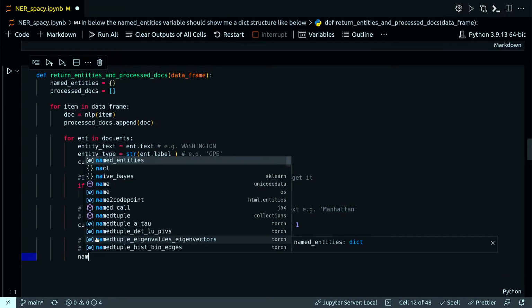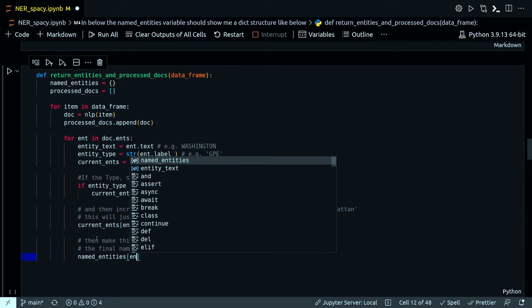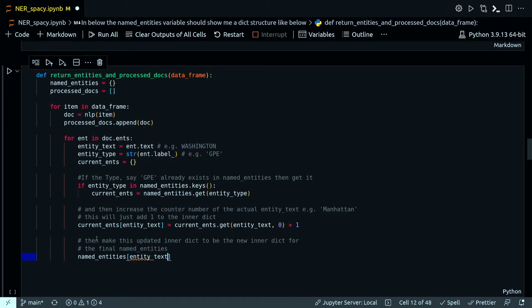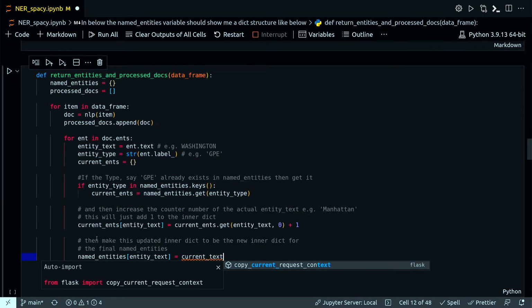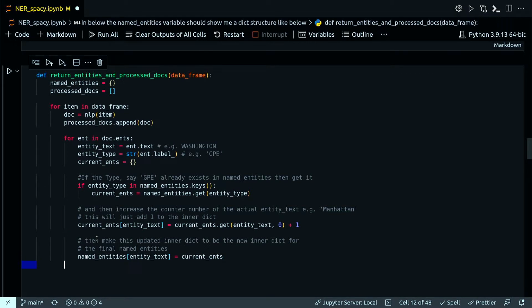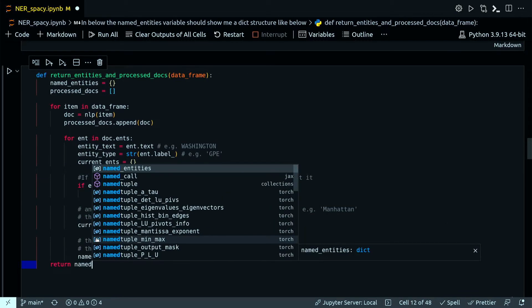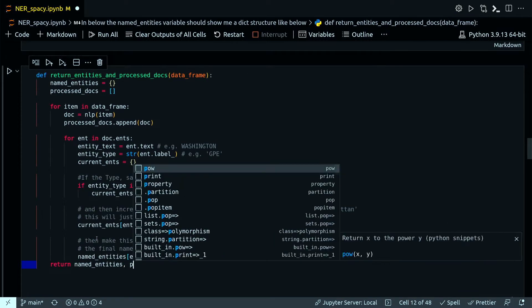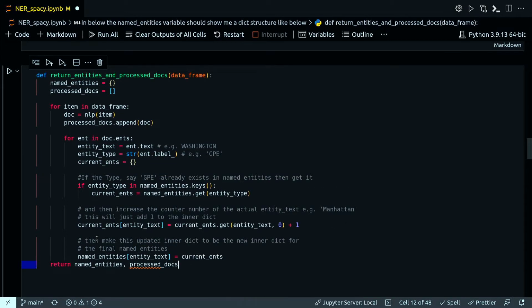So now named entities, entity text, sorry, current entities, and finally return these named entities and also process docs. Process docs, yeah.